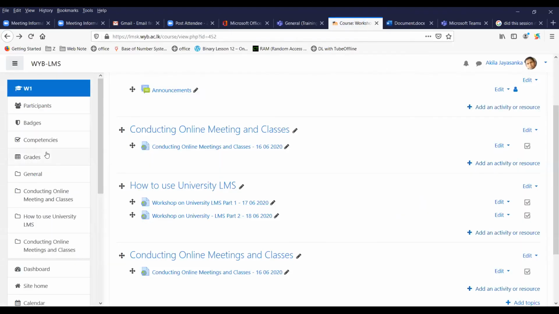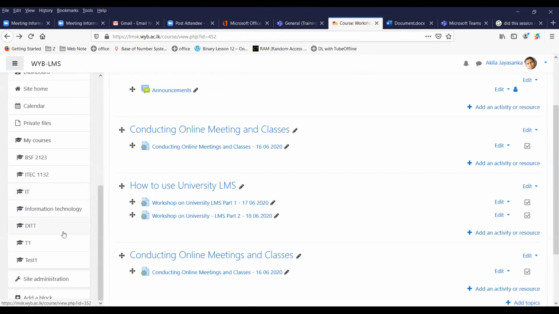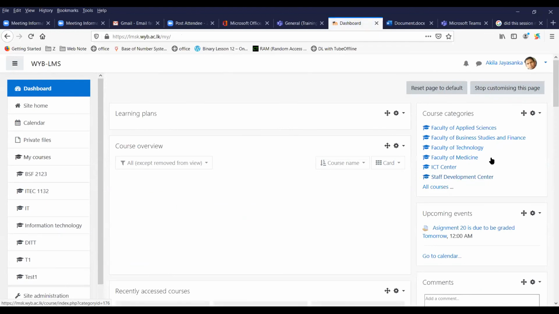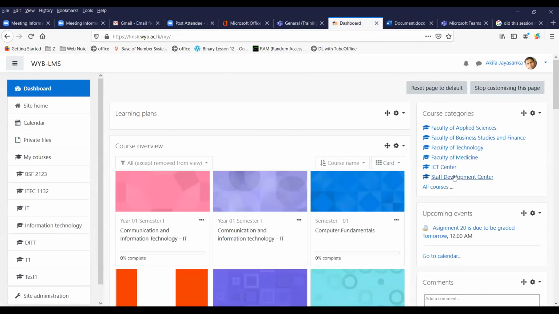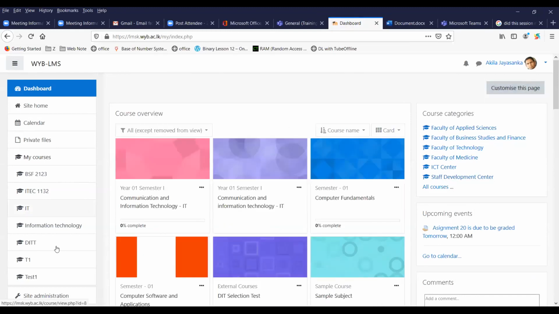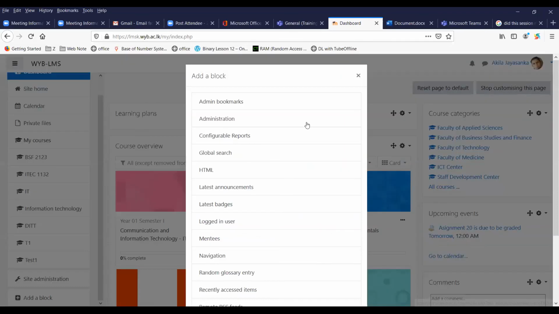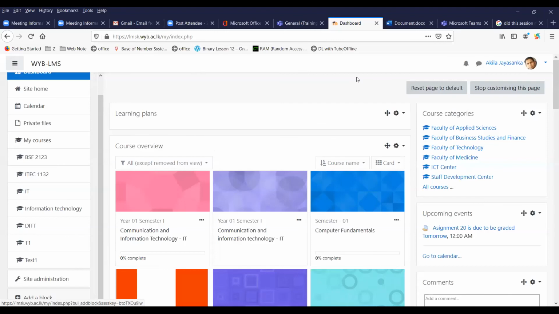Okay, so the issue was that some people don't have the course categories panel in their dashboard. As I showed you earlier, you can get it by clicking on customize this page, and at the bottom you will see add block, and from there you have to select courses. Okay, I think the problem is solved. If you have any questions again, you are welcome to ask.